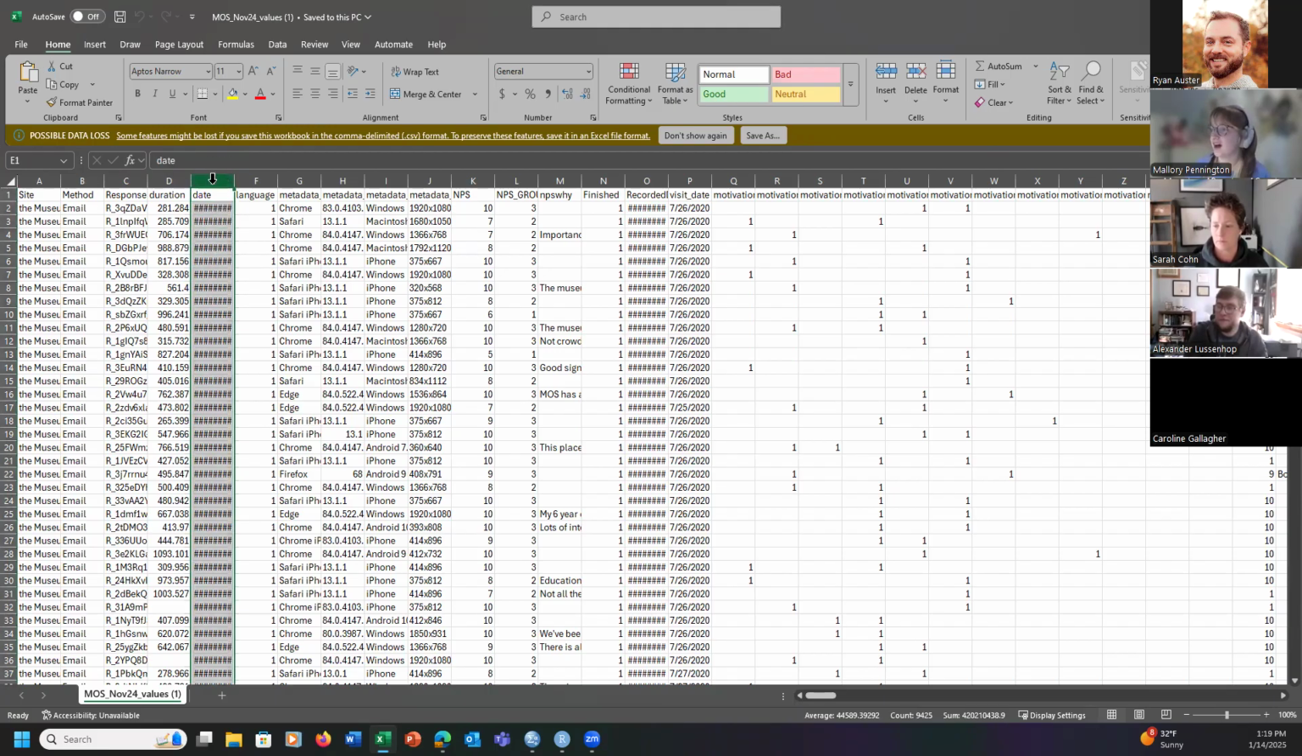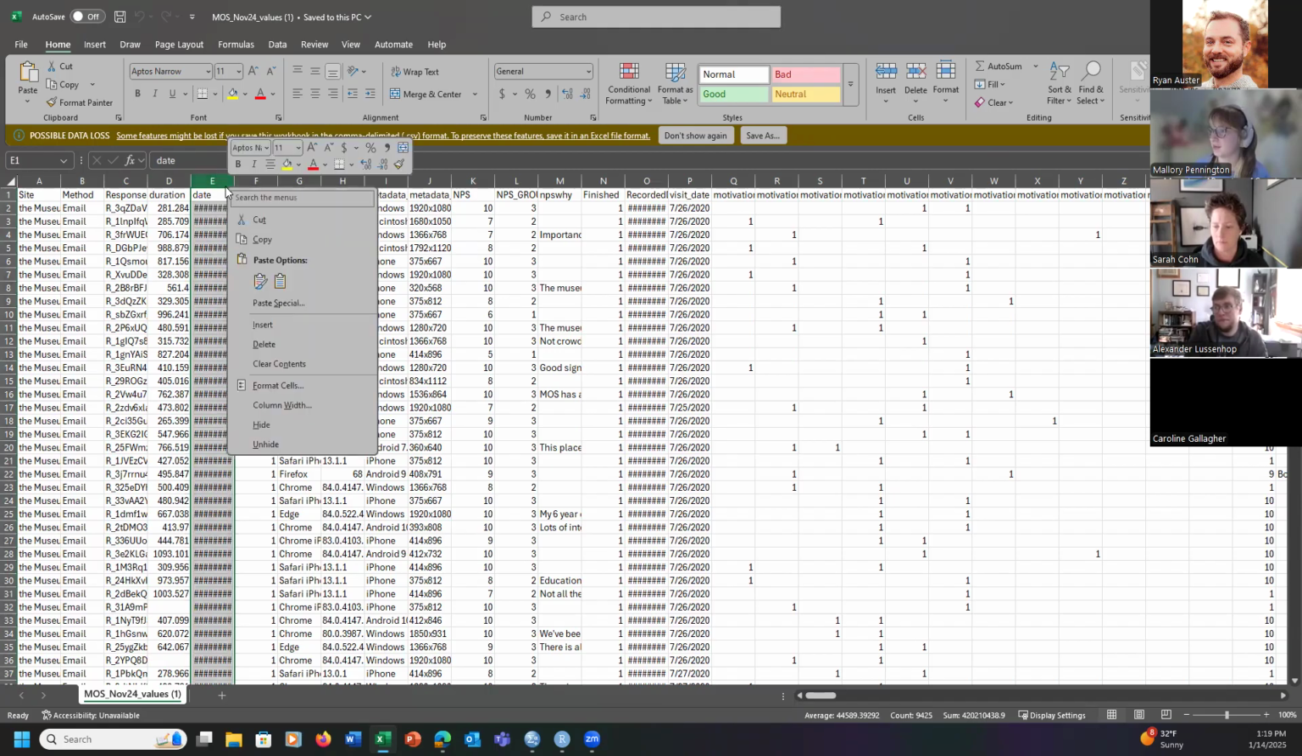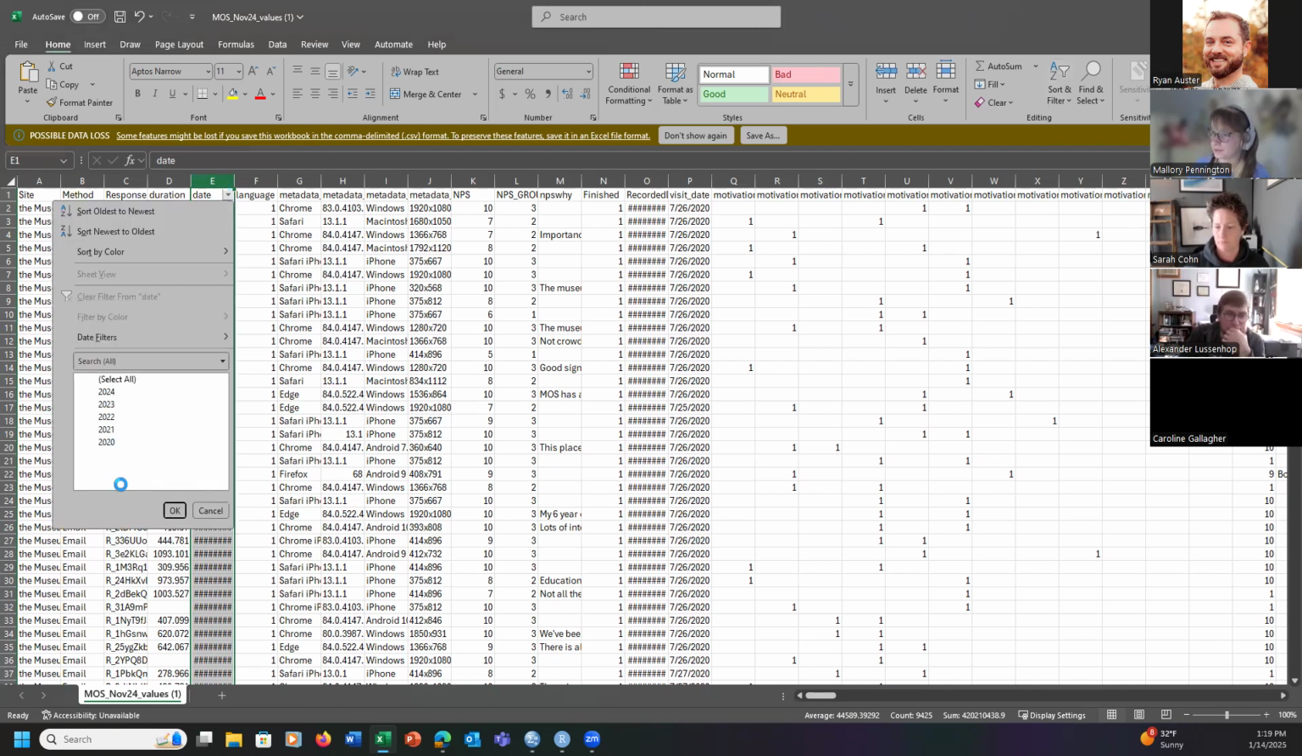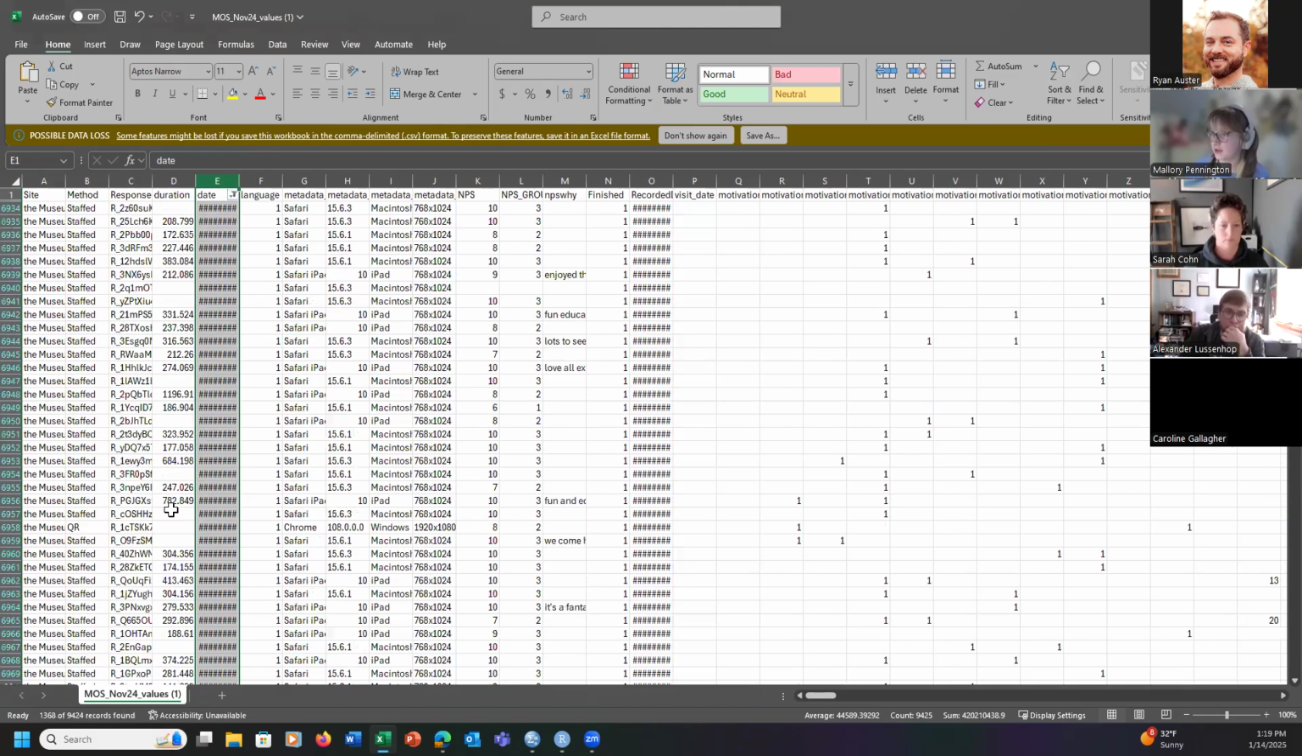But if I select this column by clicking on the very top of the column, and I can sort and filter, I can sort oldest to newest, newest to oldest, or filter, and then you can see it's created this little drop-down filter. And automatically it wants me to choose which years I'm interested in, which is great. So maybe I only care about the calendar year of 2023. So I only want to look at the year 2023.